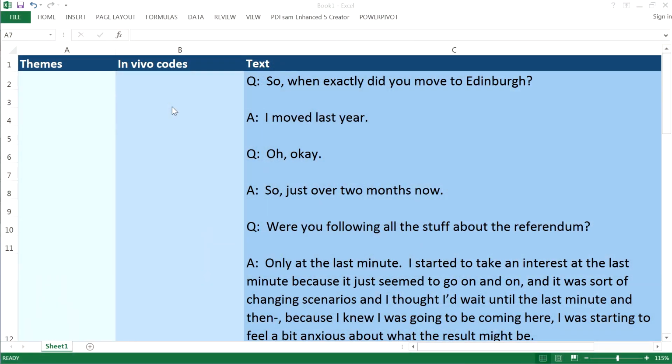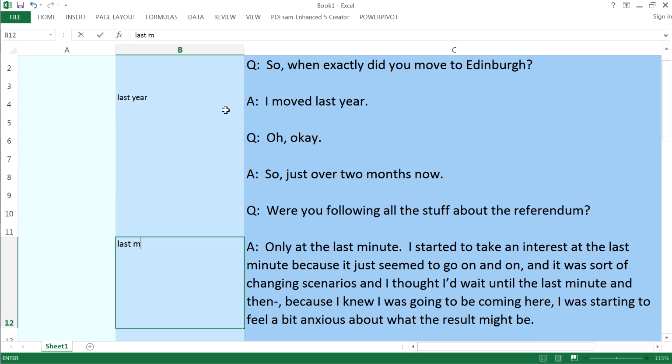The other way that you can do this works really well, and Johnny Saldana recommends a lot, is to use Excel. So if you have different columns in Excel, you have a column on the right which has the transcript, the text of your data, and then one column to the left of that which is for your in vivo codes, where you're creating the little summary. And then you have another column to the left of that as well, which is where you probably eventually put your themes or your higher level codes, where you start grouping what people are saying together.